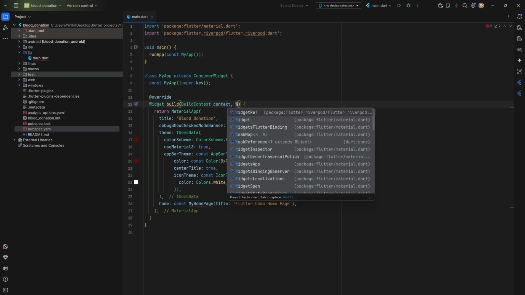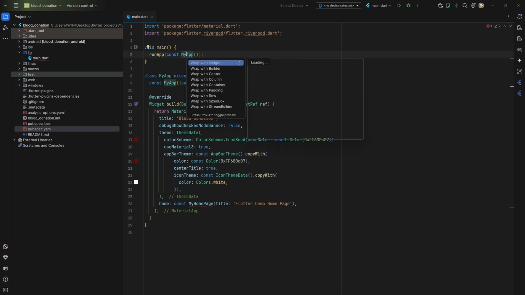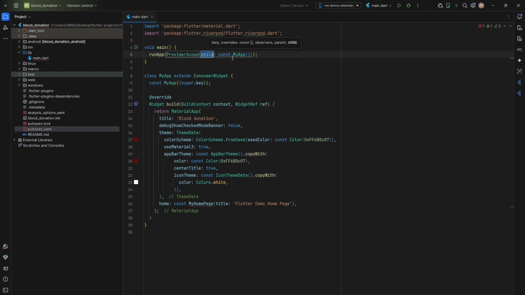parameter to the build method, which is WidgetRef, which is conventionally named ref, like that. And now we are going to use this ref to listen to providers that we are going to create in this application. But before that, since we are using Riverpod, we have to encapsulate this MyApp inside a ProviderScope. So we are going to wrap it with a widget, which is ProviderScope, like that. And we are going to add the const like that.